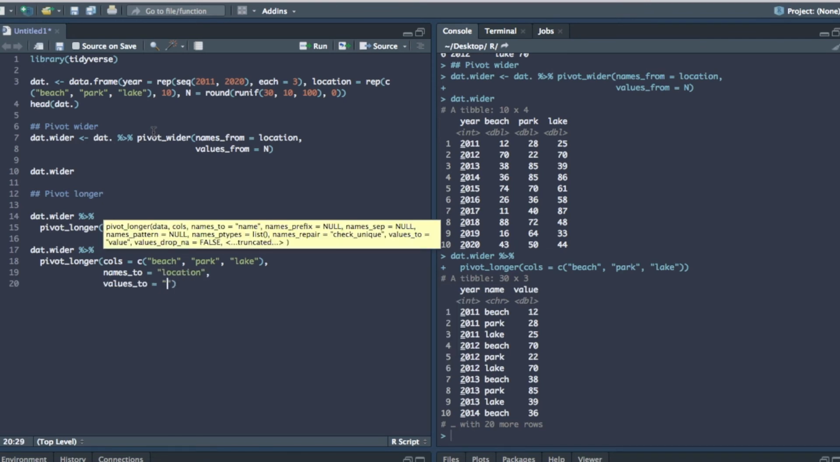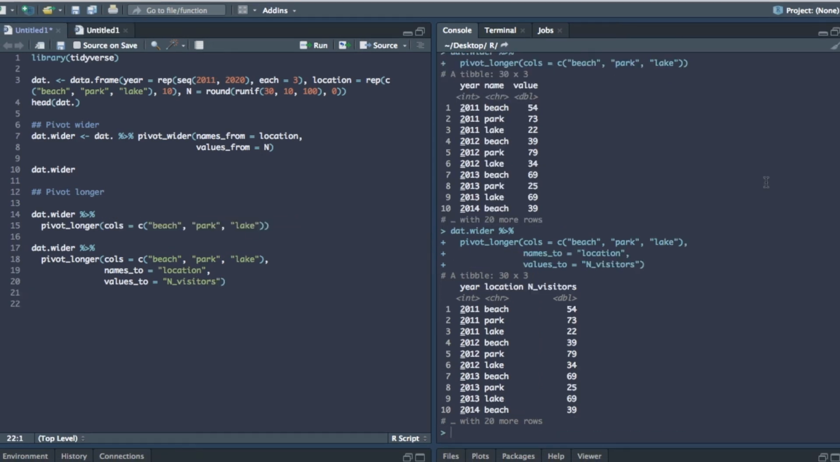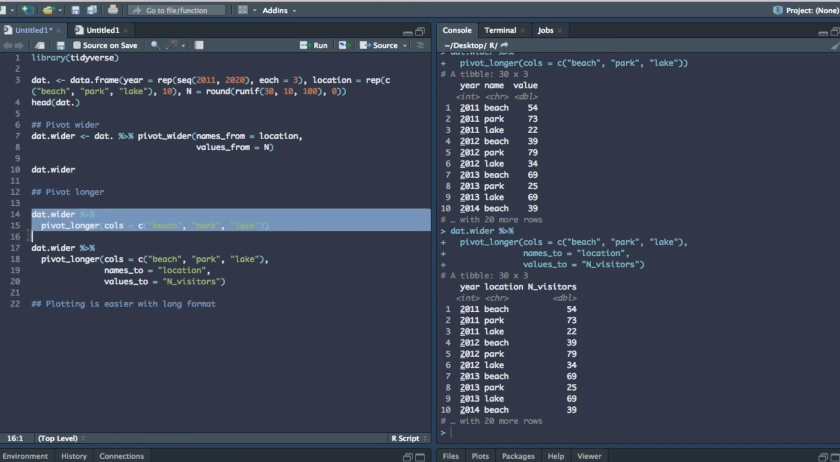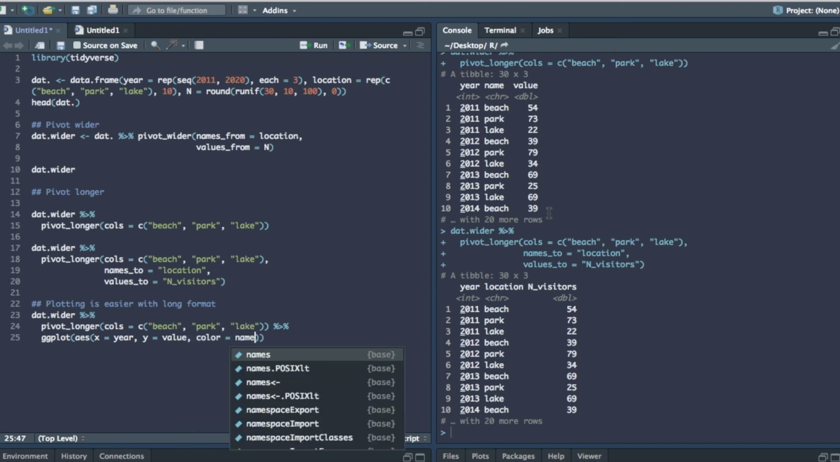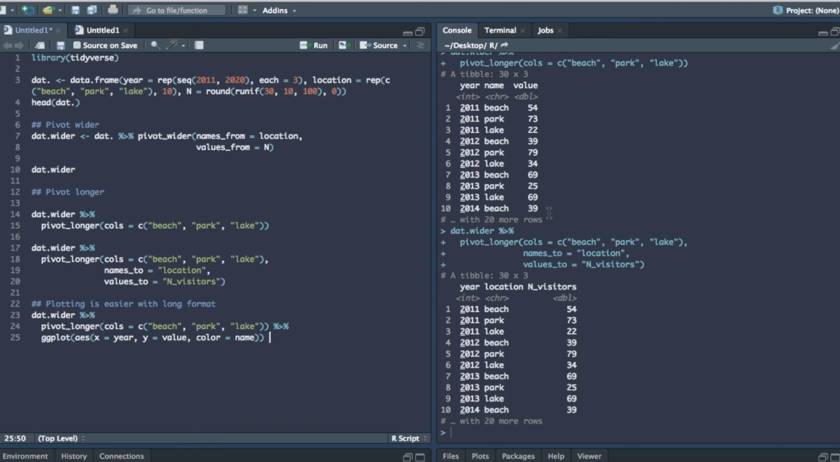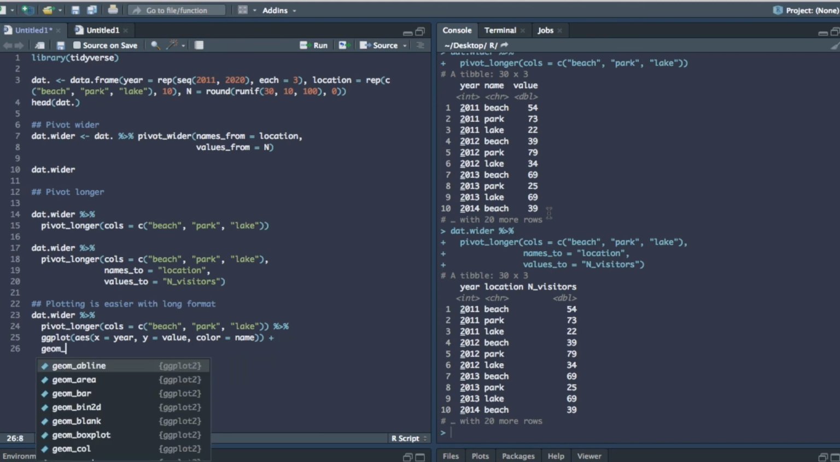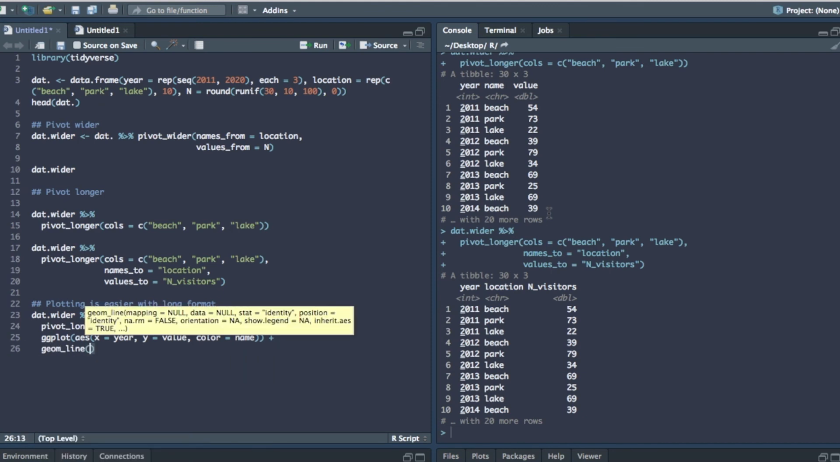So in the tidyverse, long format is the preferred format for creating ggplots, and I'll show you why it's much easier to use them. Let's say I start with the wide version, then change it back to long, and create a line graph with the number of visitors each year. I want 3 different lines, 1 for each location, and I want the colors to be different so I can tell them apart easily. To do this, I simply need to include the argument color equals name, and this will automatically create 3 different colored lines by the name category.